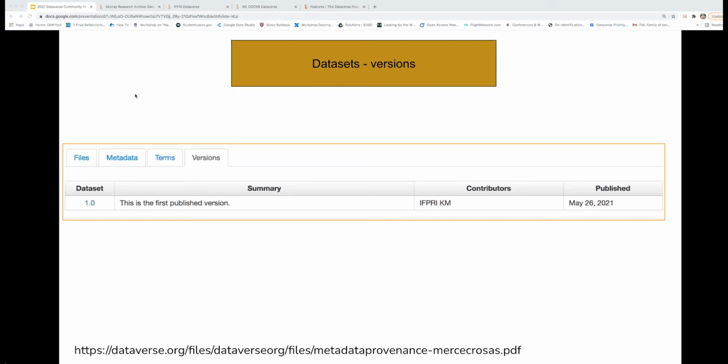And I've included a link to a publication on versioning metadata and provenance by Mercedes Crosas as a link on this slide for further reading and further information.